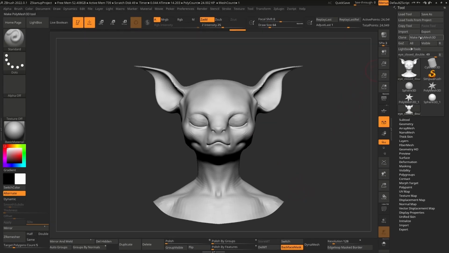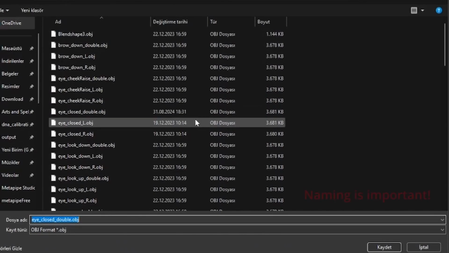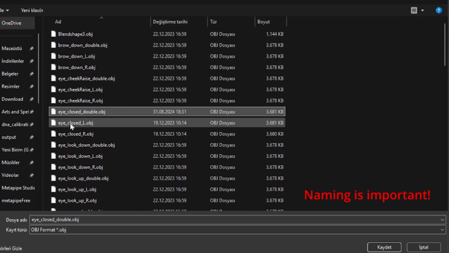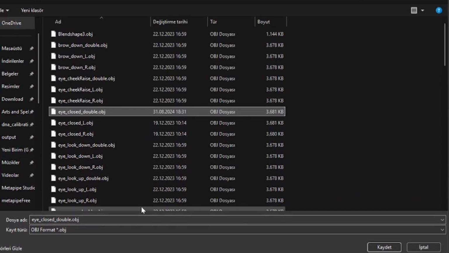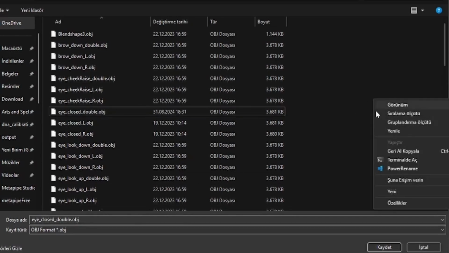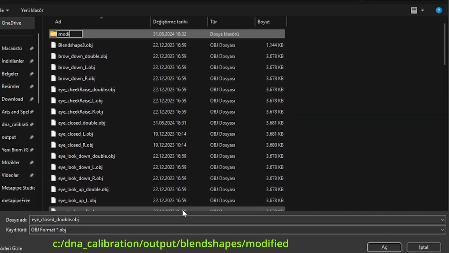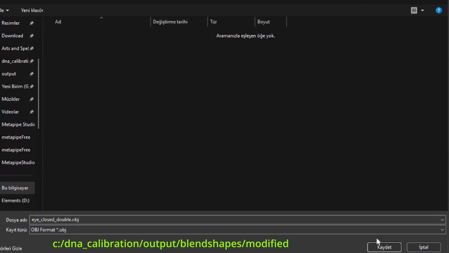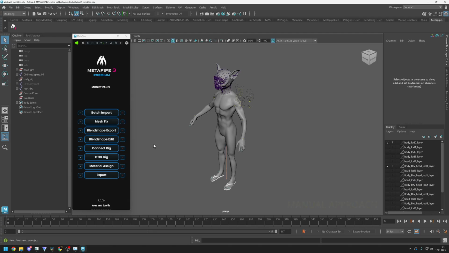If everything looks good, we can export it. Pay attention to the naming. It needs to match the previous exported mesh naming for automatic setup to work. You can check the naming from the main Blend Shapes folder. Then, it's your call, but I suggest creating a new folder named Modified and exporting them as OBJ files inside this folder. Otherwise, you can export it anywhere, but still naming will be important.